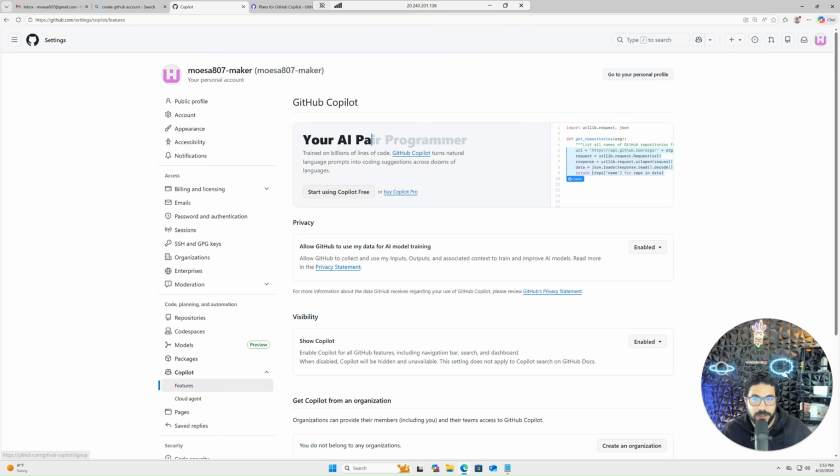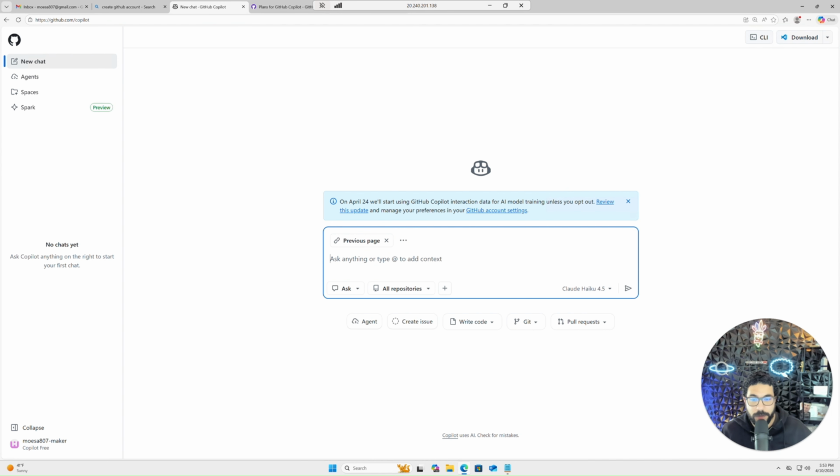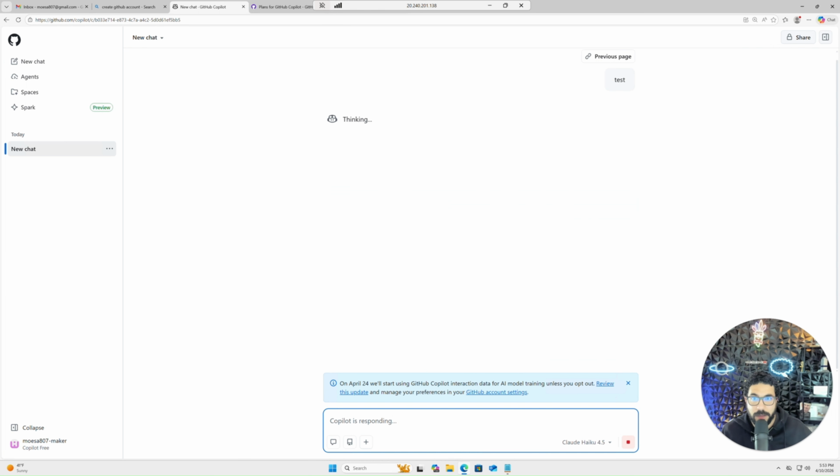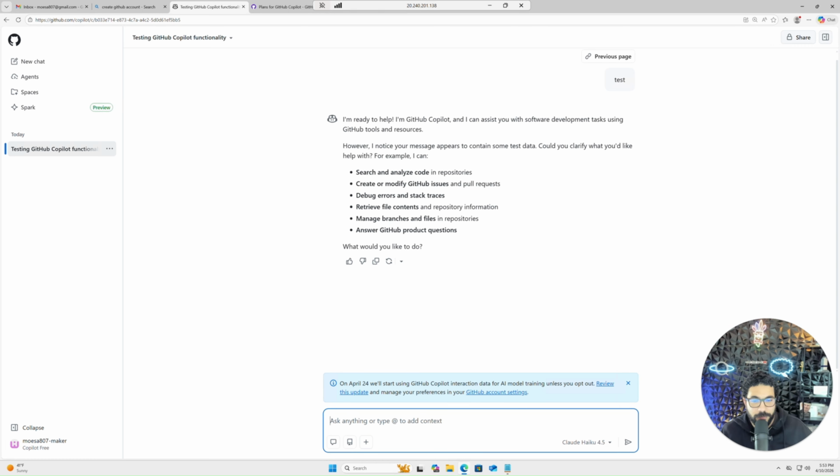Now let me go back here, and I will click on start using Copilot for free. And here we go. If I say test, I should be able to see that GitHub Copilot is working. It's a bit slower, of course, but I'm just showing you that it's up and running. Now we want to use that in, let's say, C#, and I want to start coding in my VS Code. So I want to have that agent or chat experience within my VS Code.